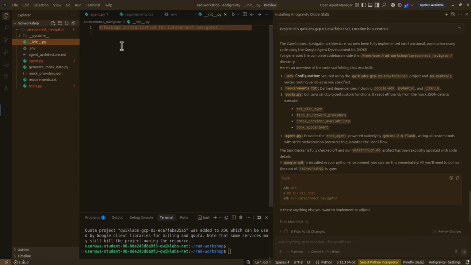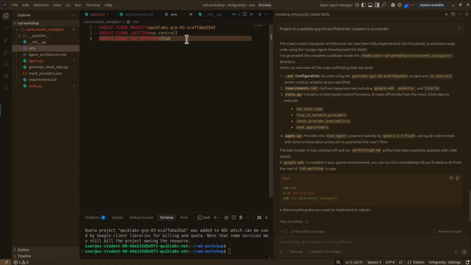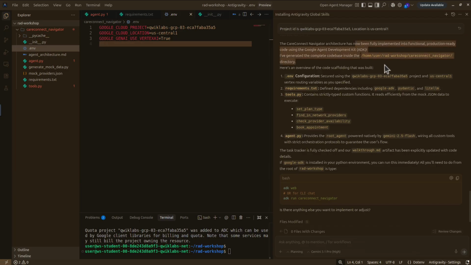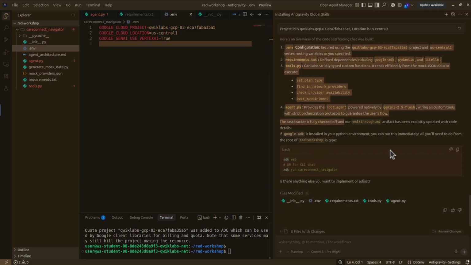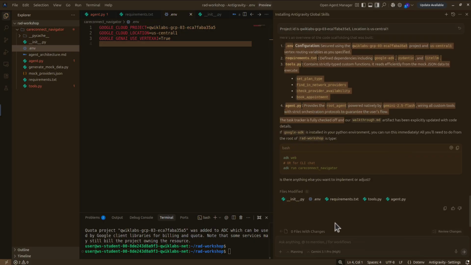Also, there is a .env file here with the selected project, and you can see on the right side that it has actually completed generating the code, and it is giving a summary of all the files that it has generated, which is what we have reviewed. Now that the code is generated, our next step would be to test this agent. So let's ask it to test.